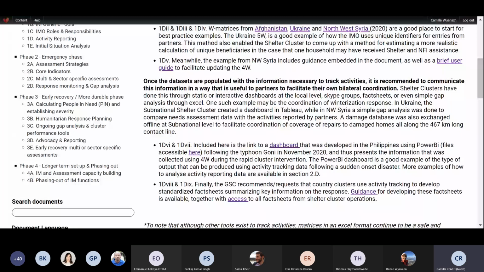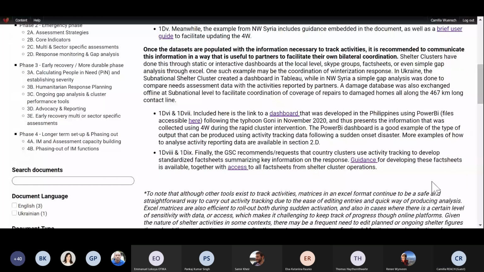Then what we did was add a few examples of the type of outputs that can be produced using that information. So we linked here to, for example, as mentioned before, a dashboard, but there are many examples, but this was one that's been produced recently. The dashboard on activity tracking that was developed in the Philippines following the typhoon in November. A couple of pages. Then with the files accessible in the Dropbox, if you want to see the document behind.